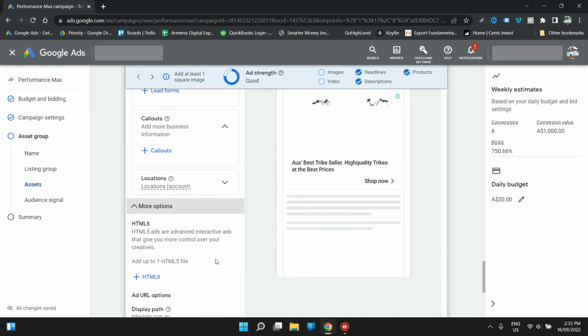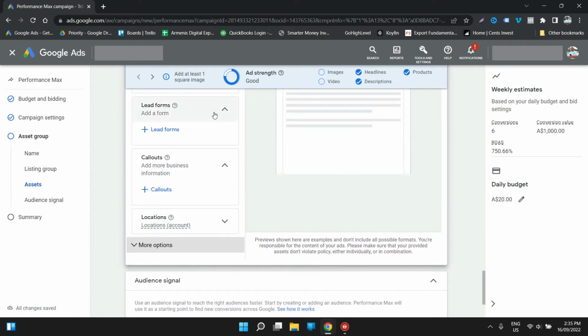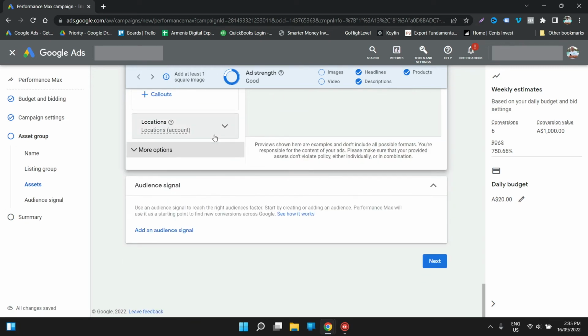And then you do have some more advanced options here. Just ignore most of these for now. Over time, you can add these if they are relevant, but let's move on to audience signal. So the audience signal is: use an audience signal to reach the right audiences faster. Start by creating or adding an audience. Performance Max will use it as a starting point to find new conversions across Google.